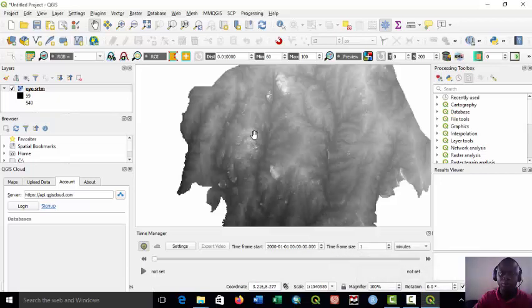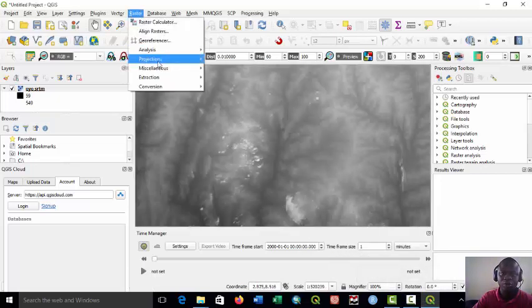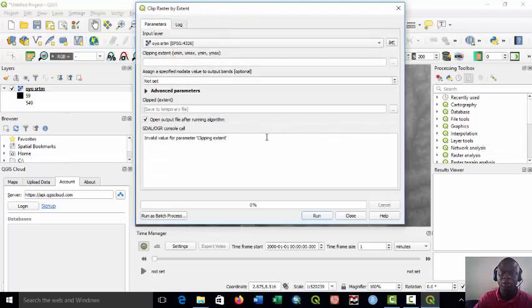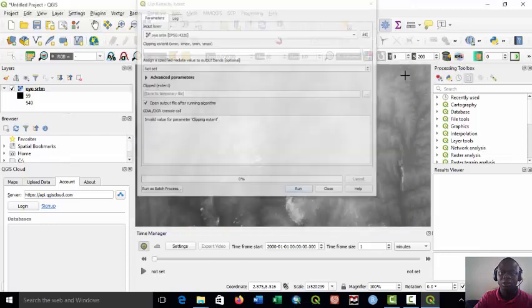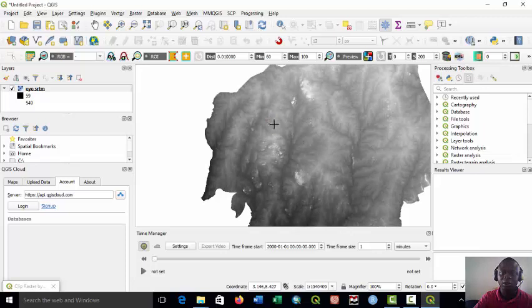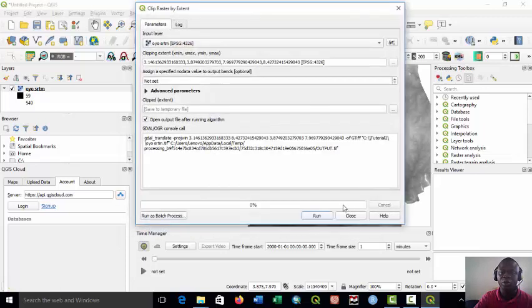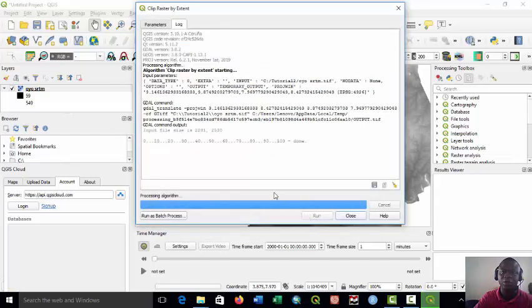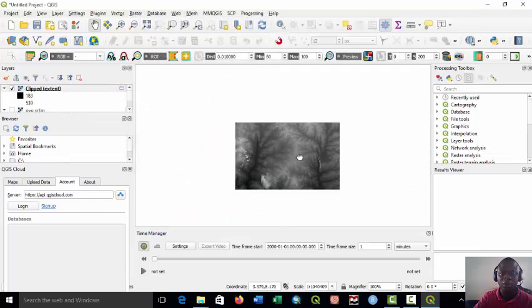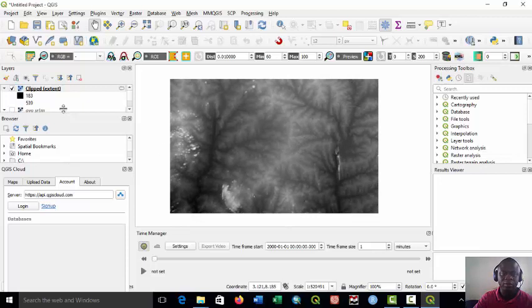In this case, just select a small portion. Go to raster extraction, then click by extent. Then just select on this and select canvas. You can just select a small portion on the canvas. Then after that you run. Once you've run, you can check this, you can see we have a small portion now.